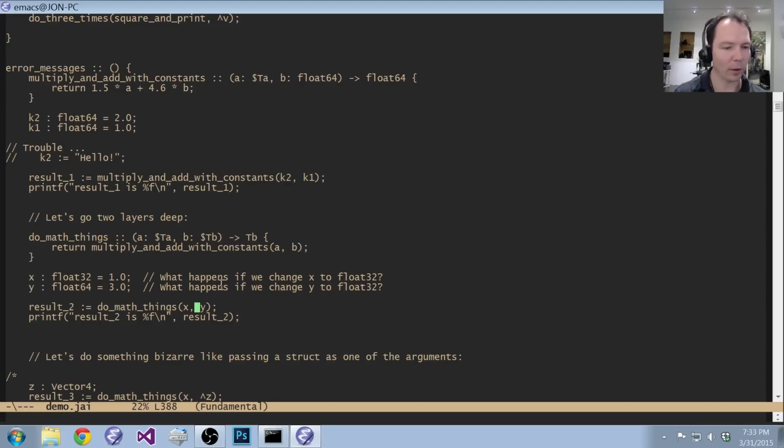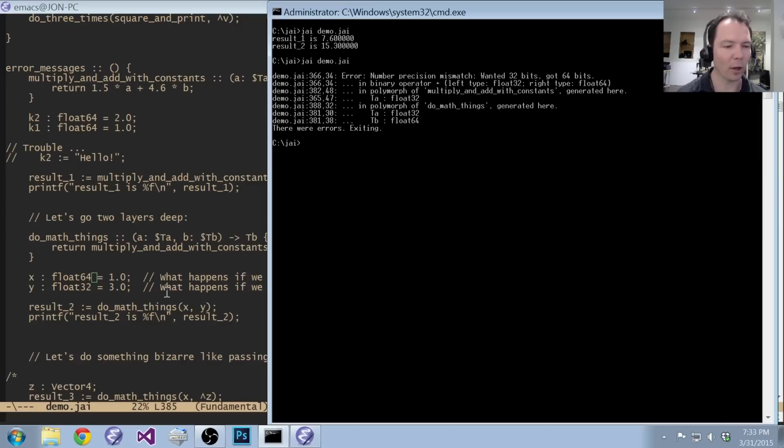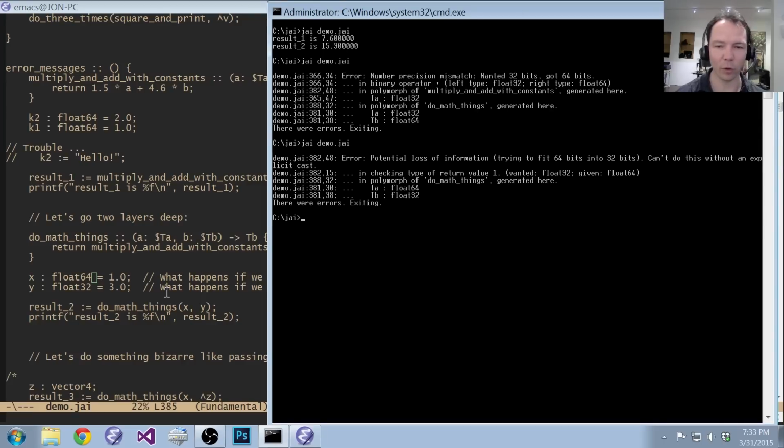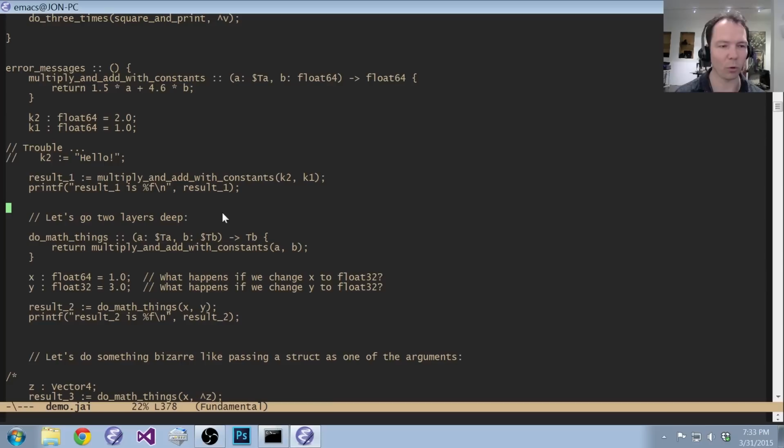So now let's try some various permutations of this. If we pass x as a float 64 and y as a float 32, we get a different error, potential loss of information in return type, for return value 1 of doMathThings, right? And the reason is just that we're trying to return a float 64.